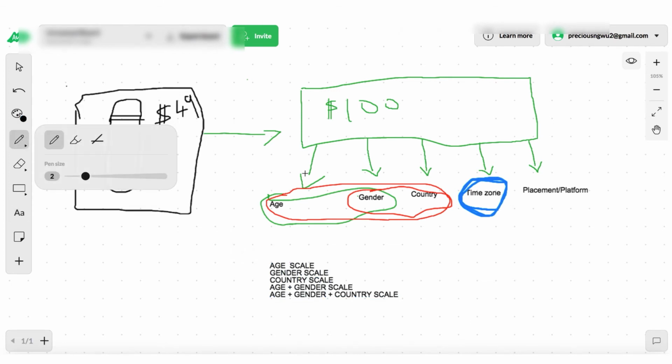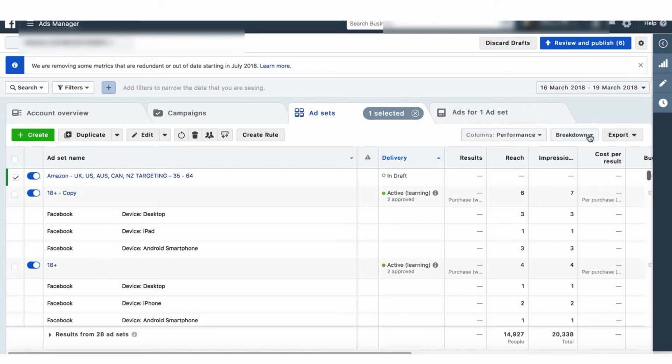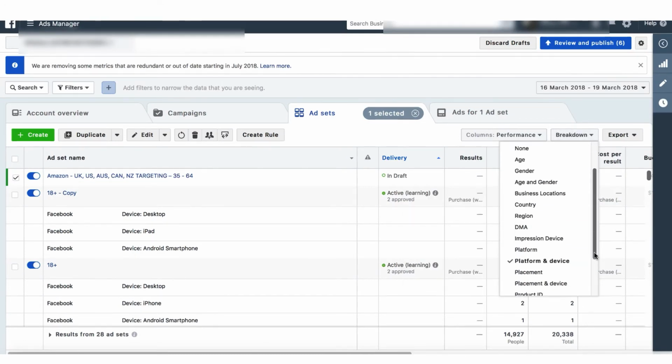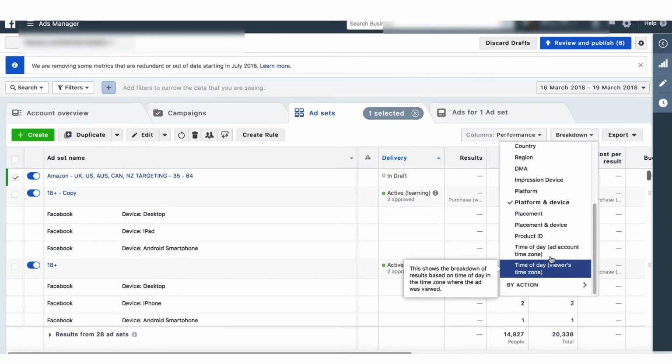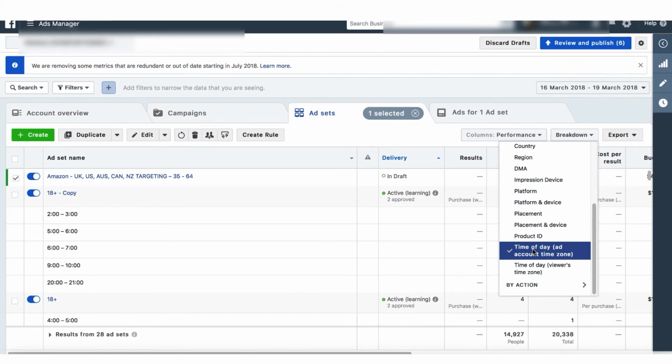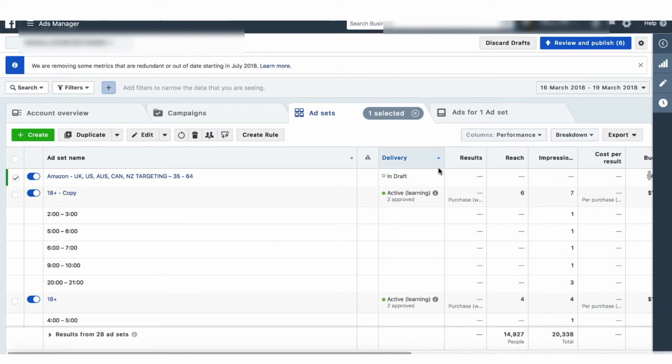Let me show you that real quick. Let's go over here to my ad center. Just run in your own ad account's time zone. Don't go with the viewer's time zone. So run it with your ad account's time zone so it's easier for you to optimize. When you look at it, you will see when people are taking action on your campaigns.